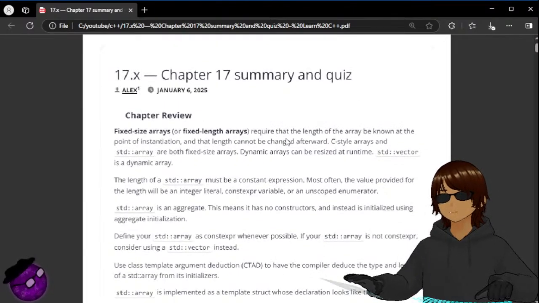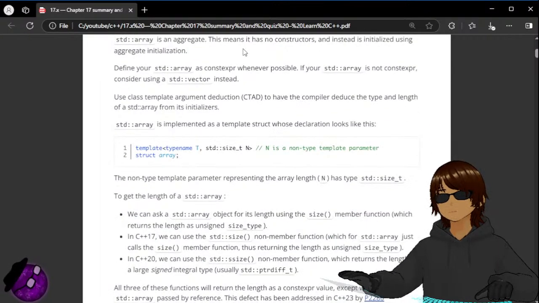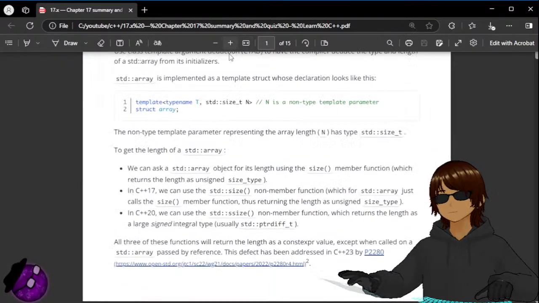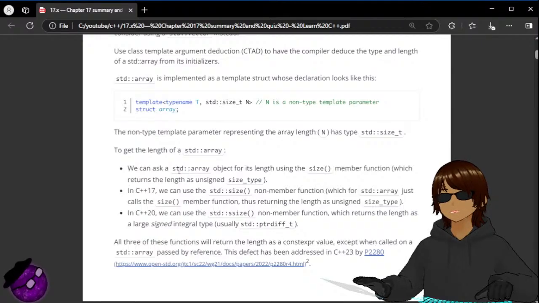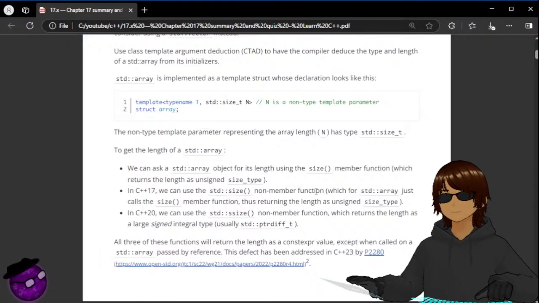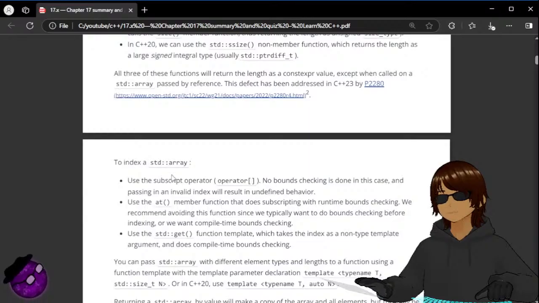Fixed size arrays require that the length of the array be known at the point of instantiation and that the length cannot be changed afterwards. C-style arrays and std::array are both fixed size arrays. To get the length of a std::array, we can ask the std::array object for its length using the size member function. In C++17, we can use the std::size non-member function. In C++20, we can use ssize, which returns the length as a large signed integral type.